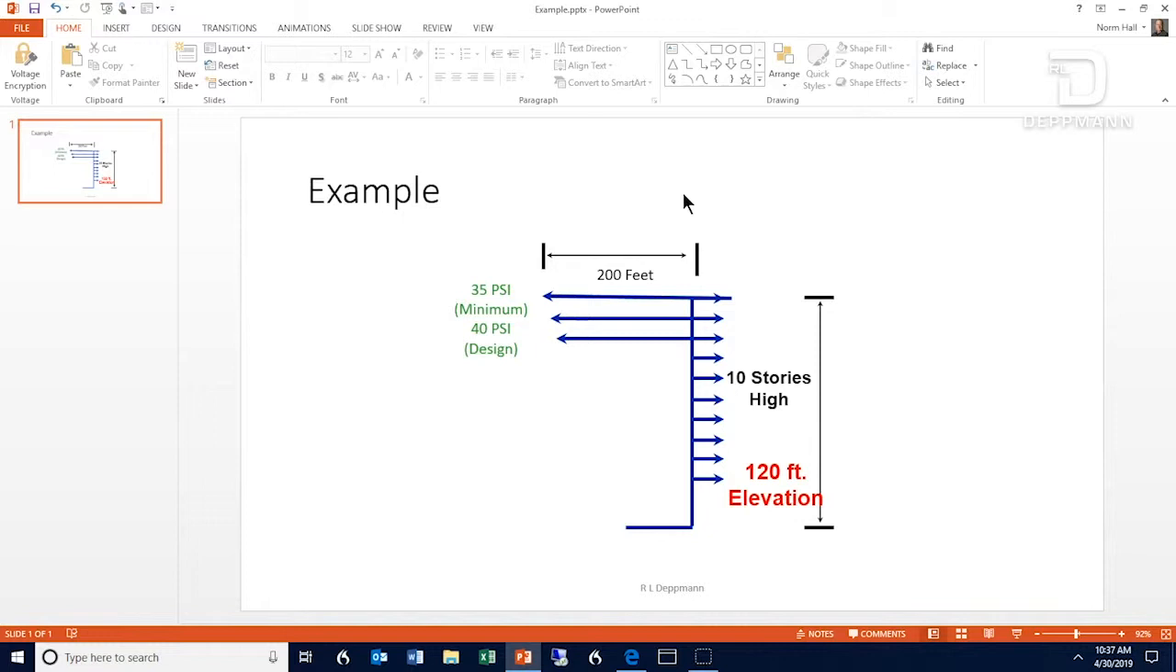And for my example, I'm going to use a 35-pound minimum at the fixture or flush valve and a 40-pound design. I'm doing this because there are multiple brands in the specification, and although one I may choose has 35 pounds, I might get one with a larger pressure drop. So I'm putting 40 pounds in the design.